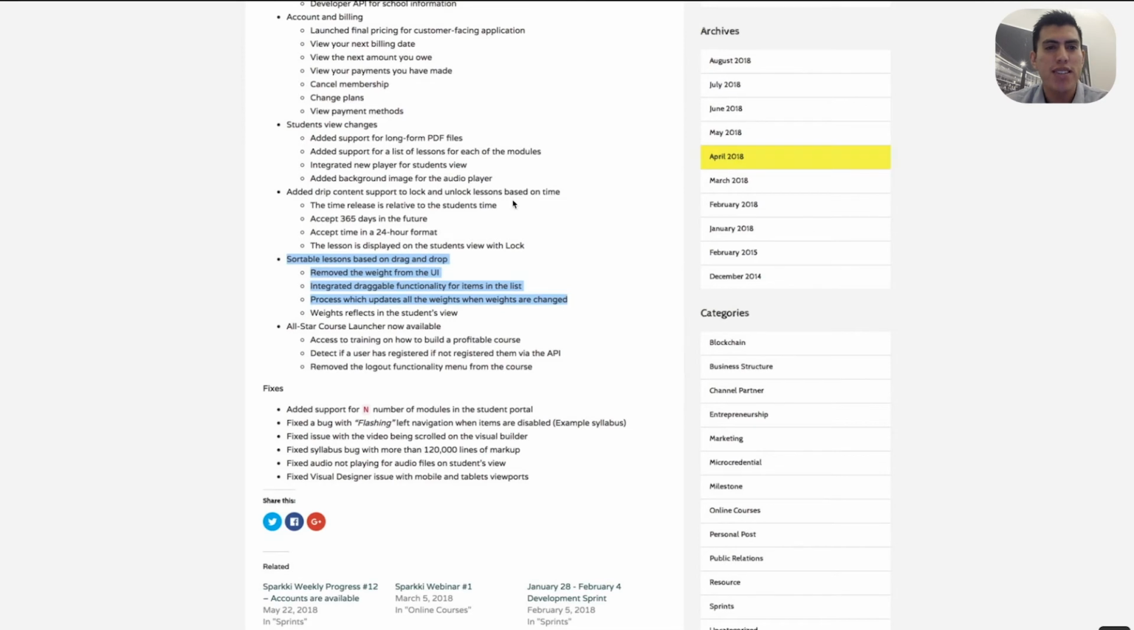Which brings me to our next thing here, which is sortable lessons based on a drag and drop UI. So we removed the weight from the UI. We integrated the ability to drag items in that list and then process the update of the list. So when you sort things on that list by dragging them up or down, we go ahead and adjust the weight for each of the items inside the list when you drag and drop them.